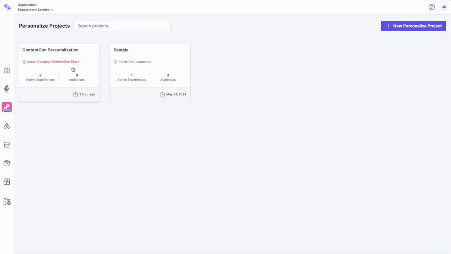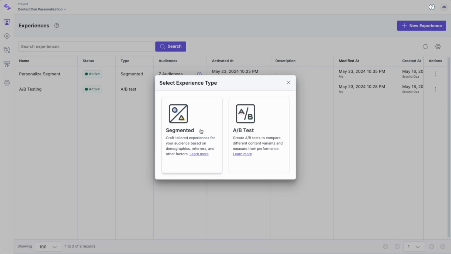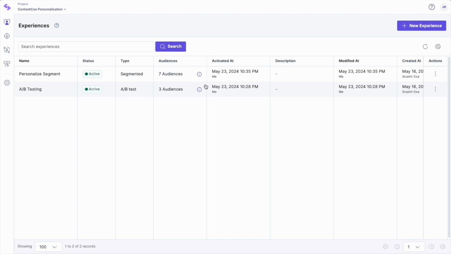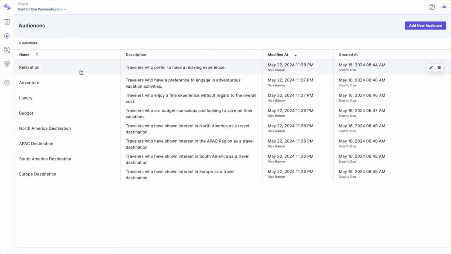So the first thing you'll see is a series of projects, and within the project, you'll have what are known as experiences. Experiences consist of either A/B testing or segmented experiences. Additionally, we have things like audiences, custom attributes, as well as events to track conversions for a particular experience. Moving into attributes, we can see that we already have a travel destination custom attribute. This is basically a piece of data that gets assigned to an individual audience that can be customized completely by audience and for each customer, and then that gets assigned to your audiences.